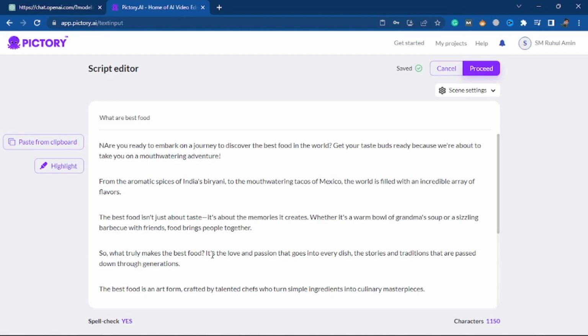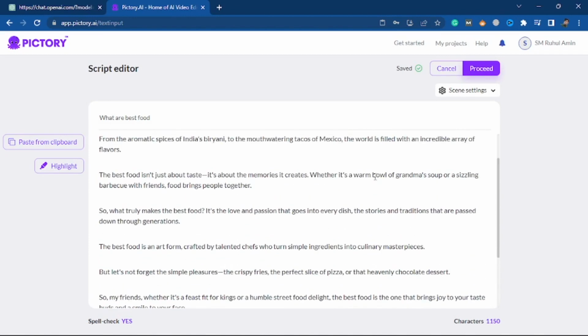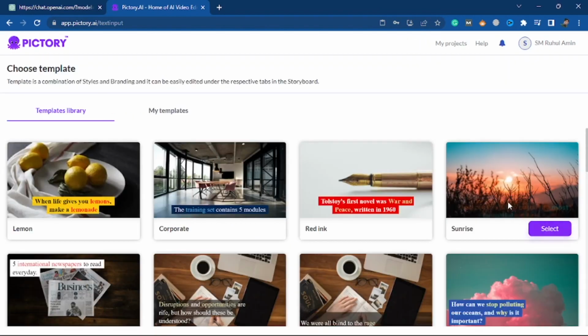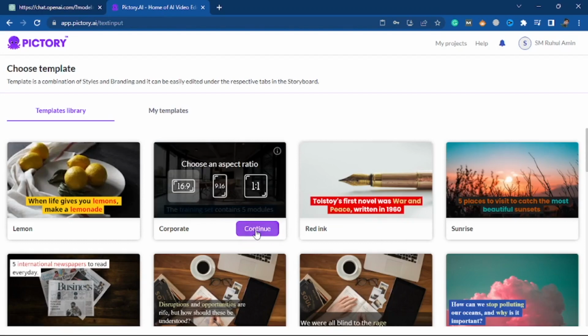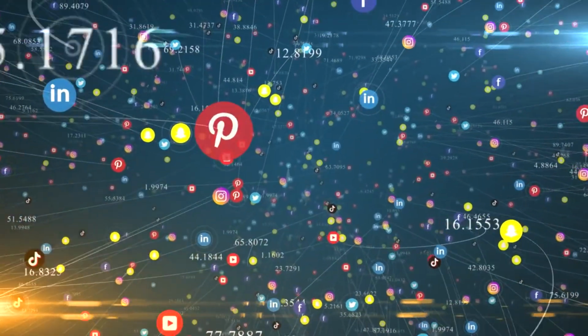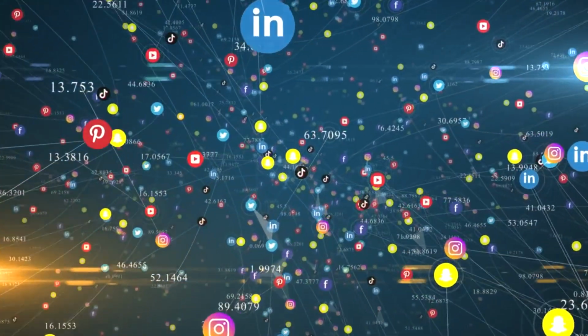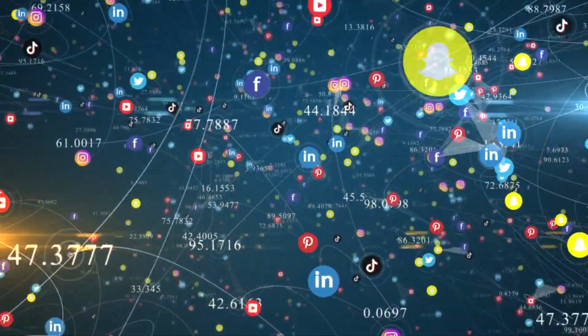This ensures that each sentence becomes a new slide in our video. Then, we'll adjust the scene settings according to our preferences, such as visual selection and new scene settings. Next, we'll choose a video template. I prefer the corporate template, which offers a clean and professional look. Additionally, since we're creating a YouTube short, we'll select the 9:16 vertical aspect ratio. This template and aspect ratio works well for YouTube Shorts, TikTok, and other platforms.